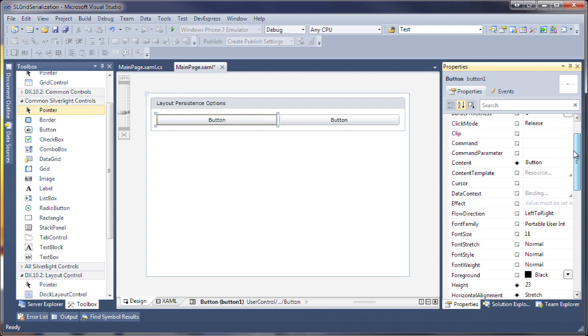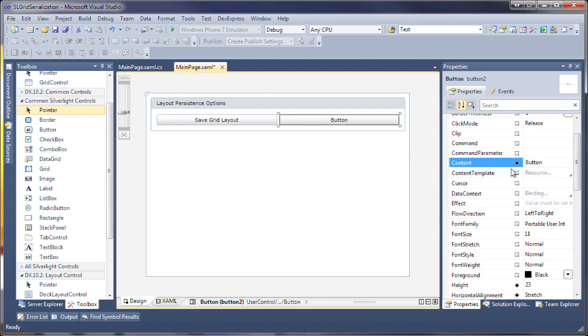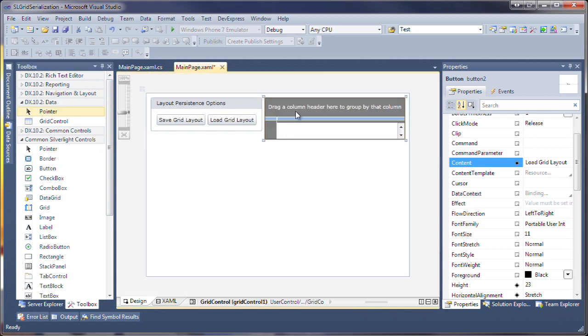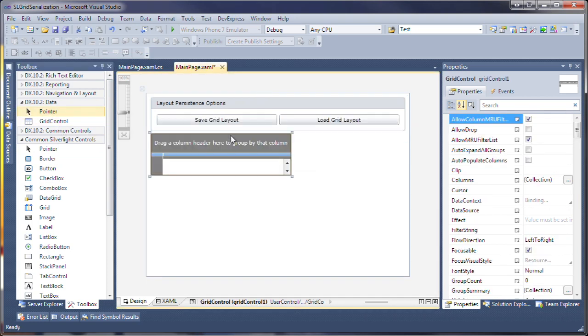The first button will be used to save the layout. The second one will load the saved layout from isolated storage. Now that the basic layout is done, let's go ahead and add the DX grid control. I'll position it below the layout group and set it to stretch horizontally and vertically to fill the available area.